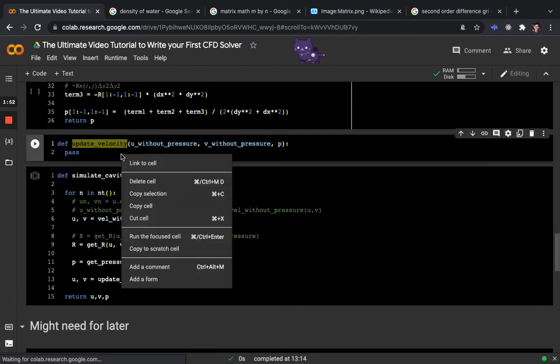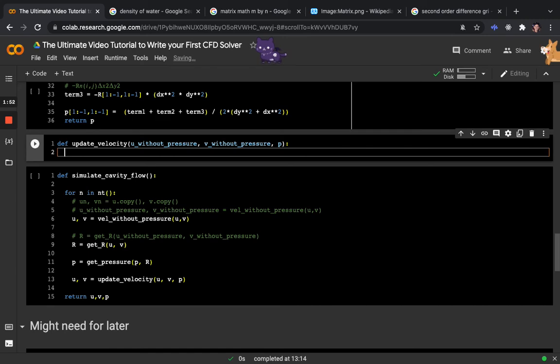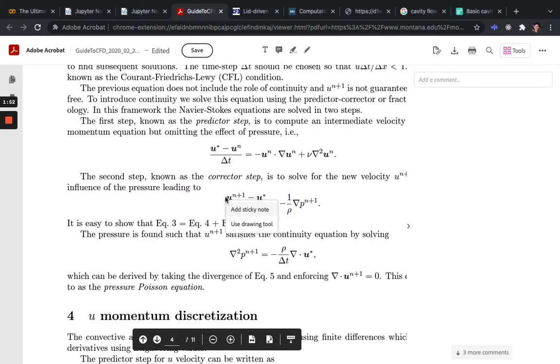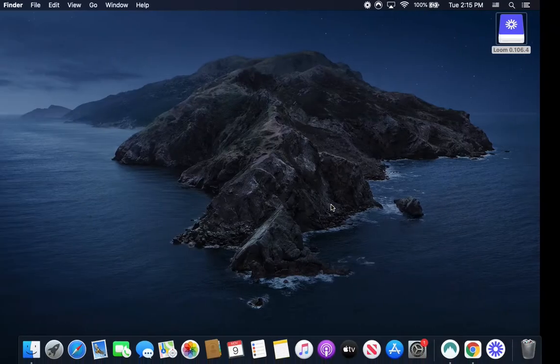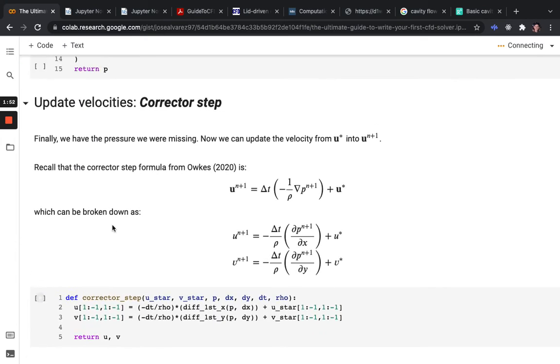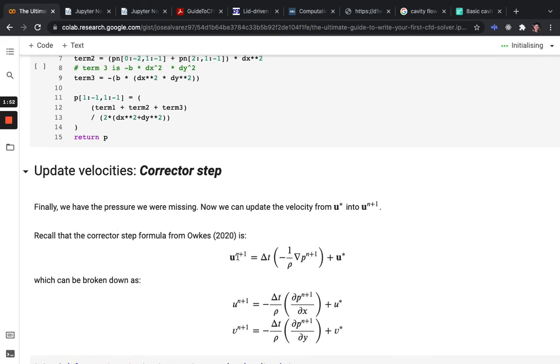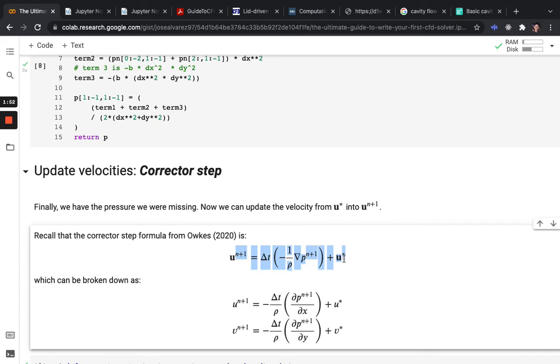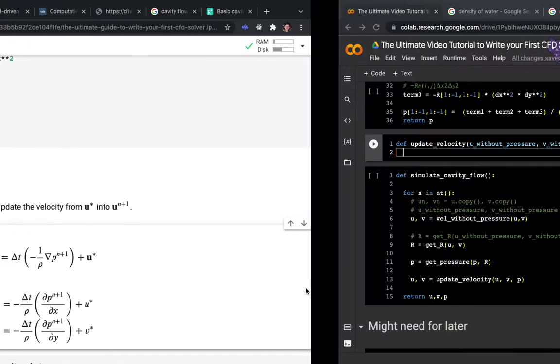So, update velocity. The corrector step, this one, you move this here and plus the starter velocity, right? But I'm sure that I have it conveniently broken down here, right? Beautiful. This thing here obviously is a vector equation, so it breaks into this. Okay.